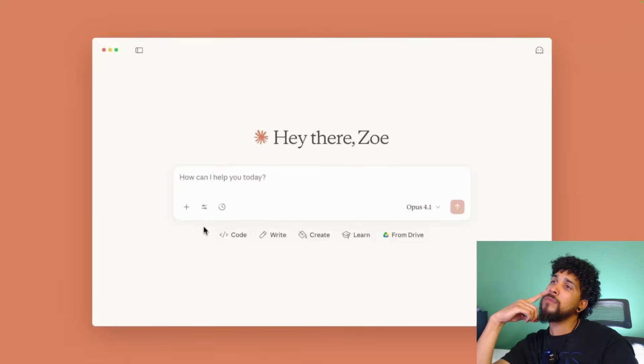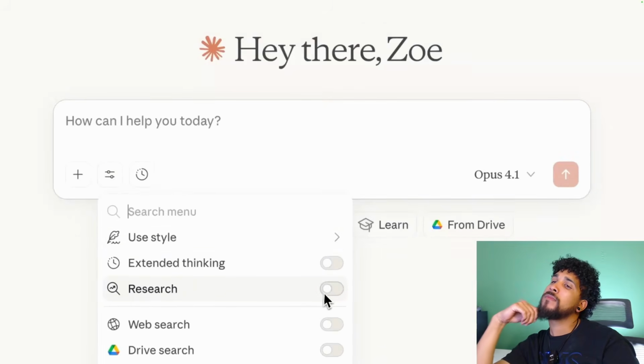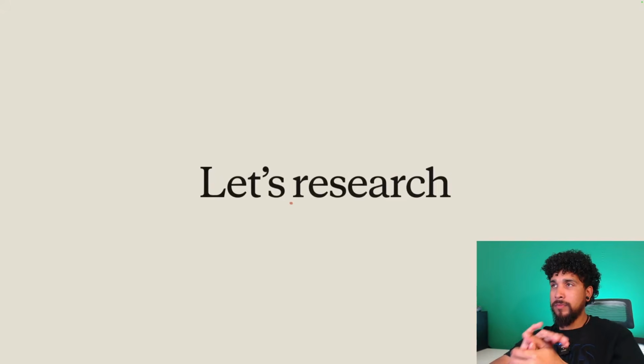Research is an advanced feature in Claude that transforms how you find and analyze information. It delivers comprehensive reports with in-depth analysis from multiple sources. Let's see research in action, planning a team offsite.